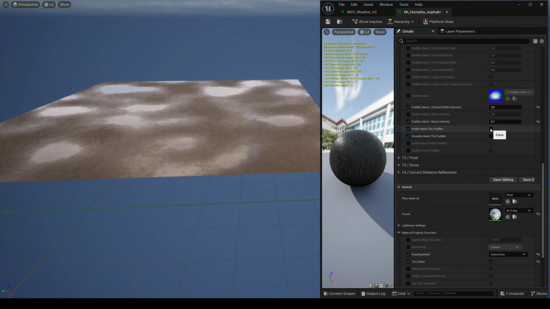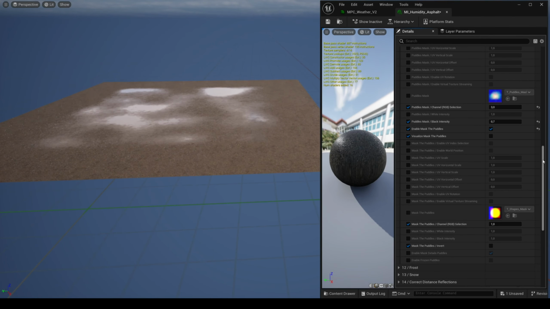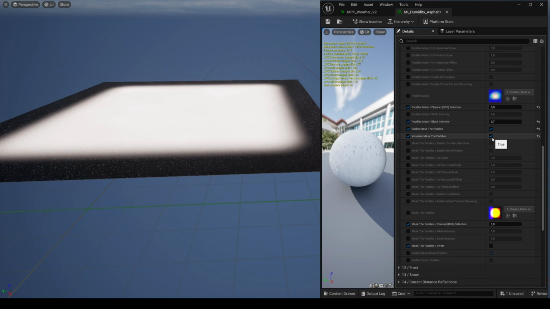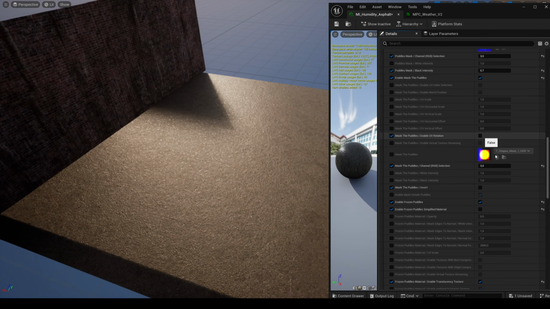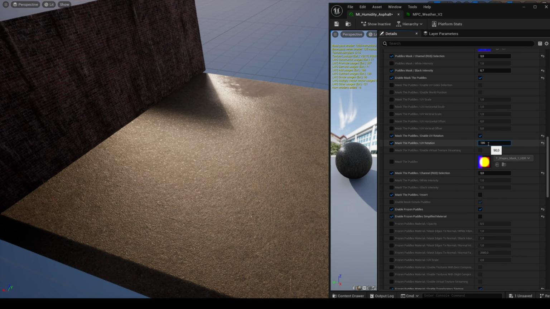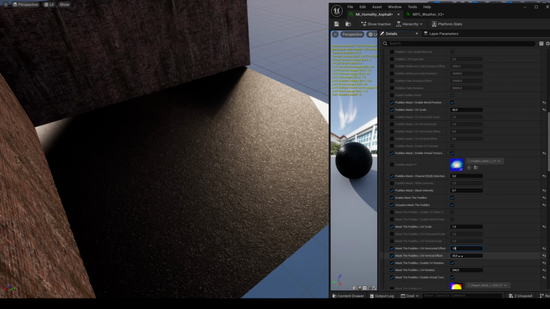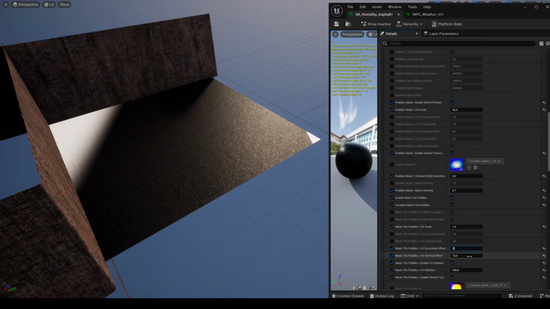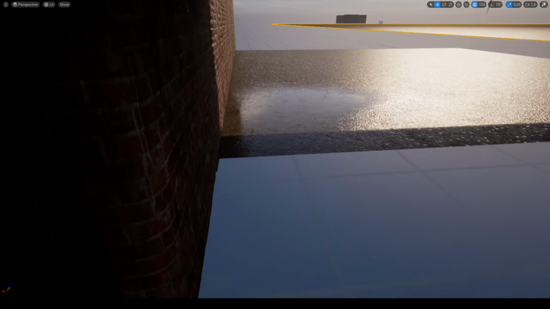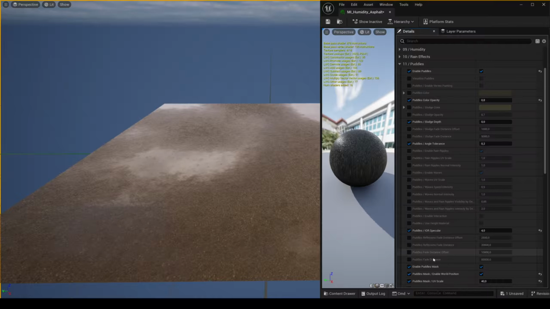In addition to the puddle mask, you can also mask the puddles in the areas where you don't want them. This mask is configured in the same way as the Puddles mask. With the various masks and the total control of UV, you can place your mask exactly where you want it. And finally, you can paint the puddles with Vertex painting.